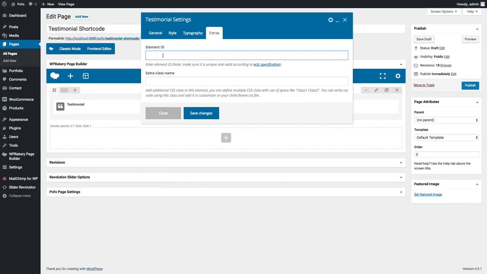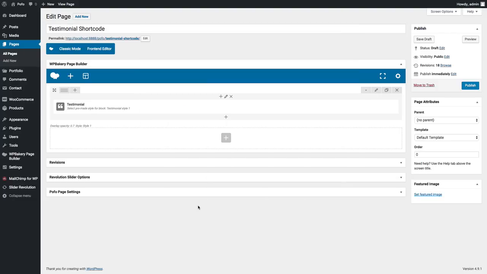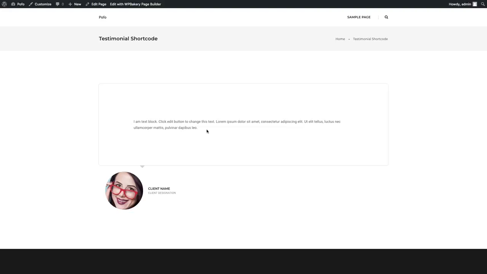Go to Extra tab. This is element id. You can assign a unique id to your element, then extra class name. You can add a CSS class name here and then write custom CSS for this row. You can add custom CSS code in the appearance customize panel, or you can add custom CSS code in the child theme's style file also. Let me save changes and preview it. Wow, it looks awesome with the entered information.